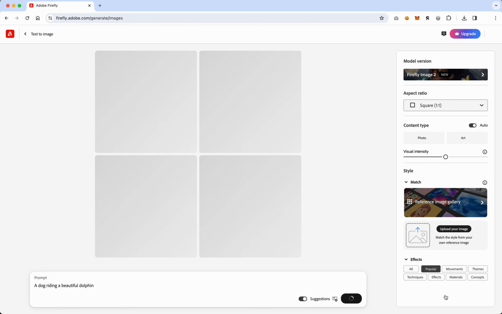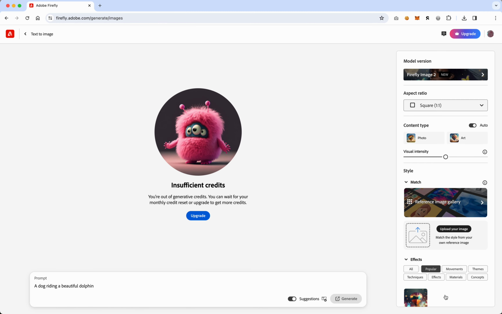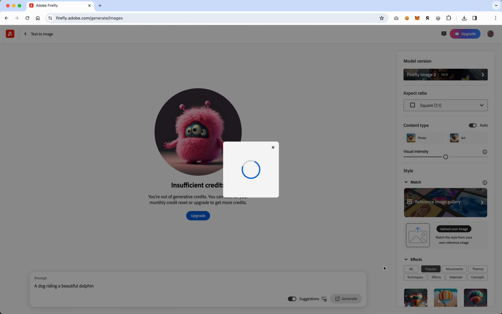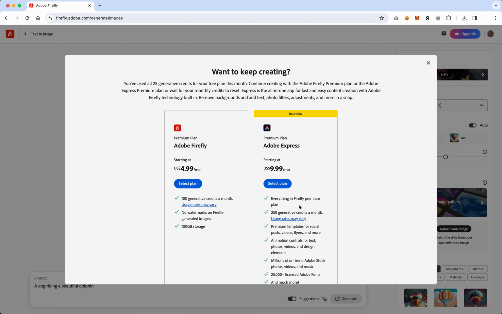I don't know why it does this because then it kicks you into Firefly 2. And actually it looks like I'm out of credits. So I guess I'll be going ahead and spending $5 a month for this plan. I feel like I only used maybe 25 credits or 25 images recently. So apparently the amount of images you get to make with this are pretty low. So I'll be back once I've gone ahead and paid for this plan.